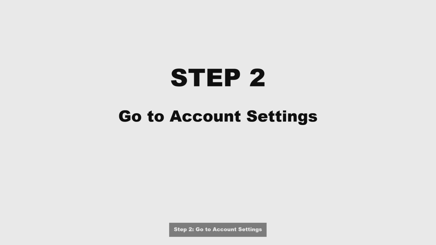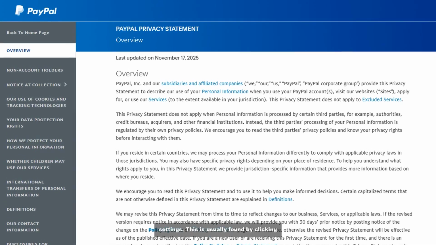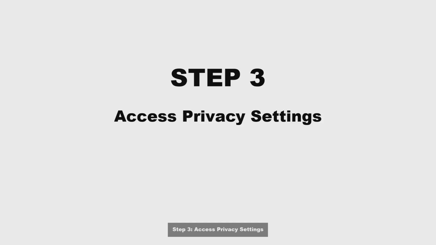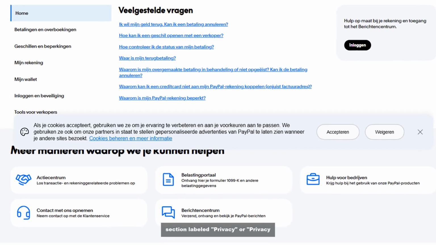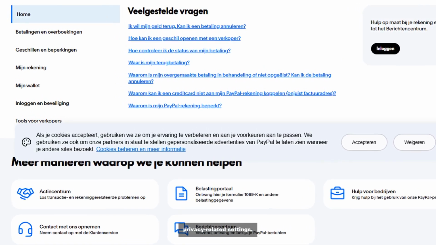Step 2. Go to Account Settings. Once logged in, navigate to the Account Settings. This is usually found by clicking on your profile icon or name in the upper right corner of the page. Step 3. Access Privacy Settings. In the Account Settings menu, look for a section labeled Privacy or Privacy Settings. Click on this option to view your privacy-related settings.